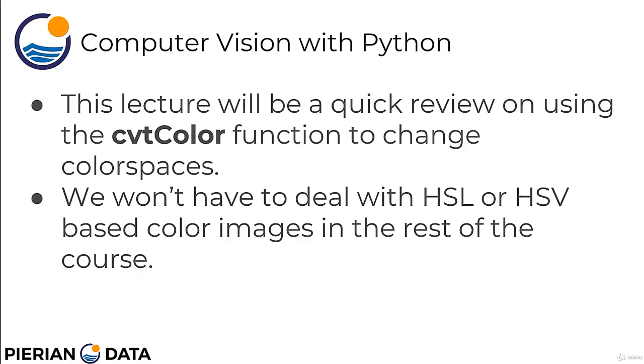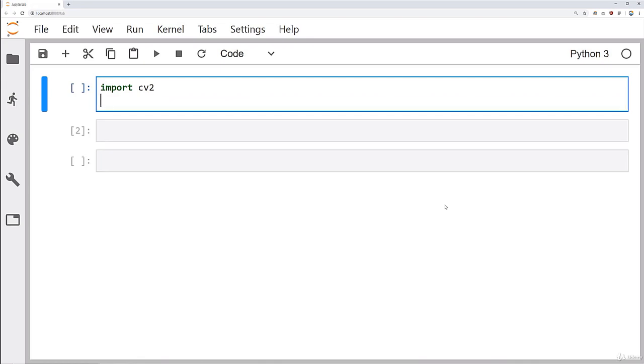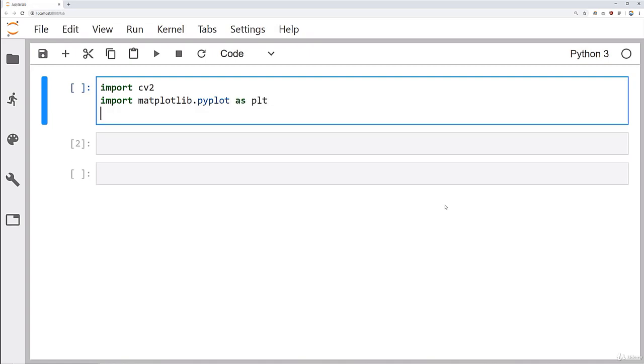Okay, let's quickly show you how you could convert an image to HSV or HSL color space. All you need to do is say import cv2, and then if we want to actually display the results of these images, we can say import matplotlib.pyplot as plt, and then we'll say %matplotlib inline.